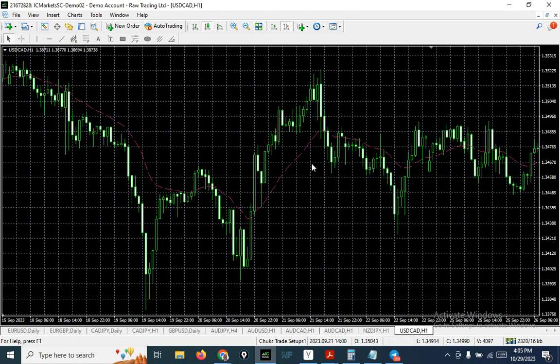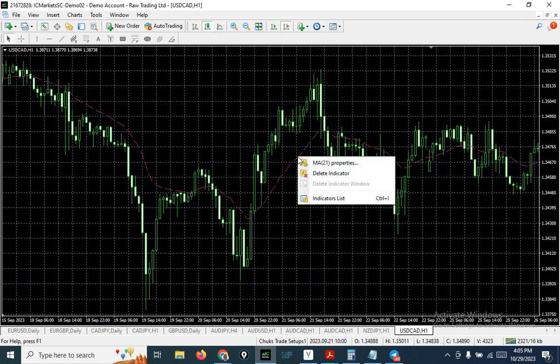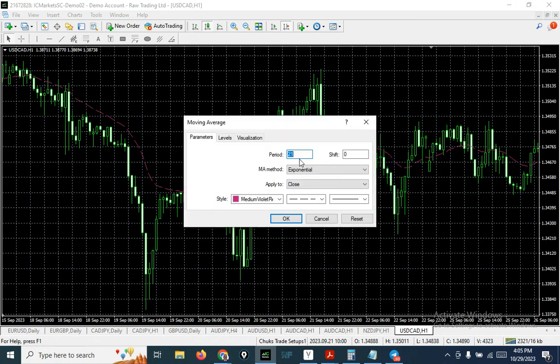If you want to change the features of the moving average, you come here and point at it, and it will show that context window. You right click, this drop down menu will come, and you select MA properties. You come back to that same window. You can change the moving average from 21 to 200. You can change it to simple moving average. You can leave it at close. You can make it a whole straight line and bold it here.